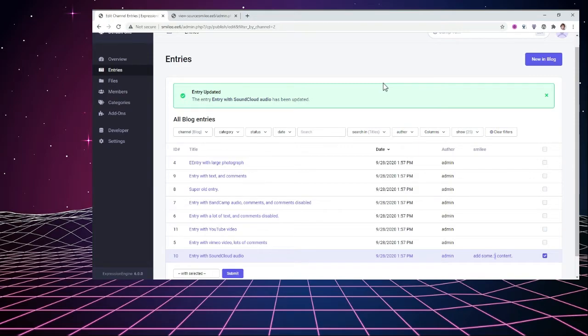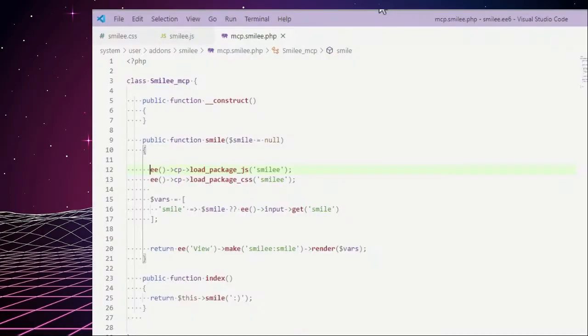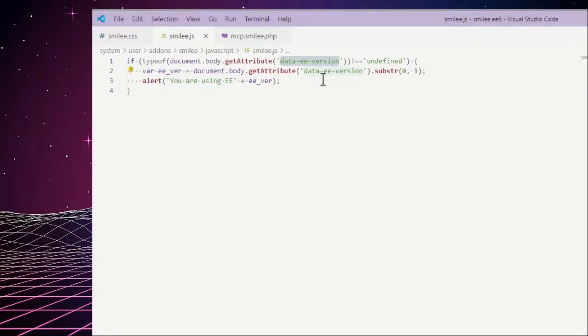So in your JS, if you need to target E6 specifically, you would need to check for a data attribute on the body HTML tag. We have added data-e-version for body. So you can just check this in your JavaScript, and if it's not undefined, and if the first character is 6, then you are using E version 6.